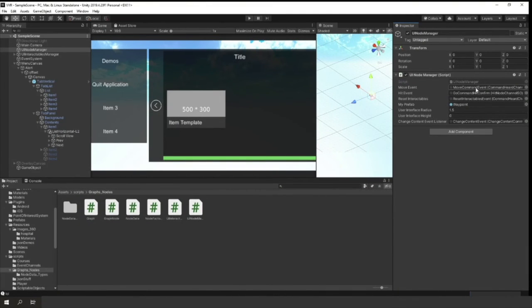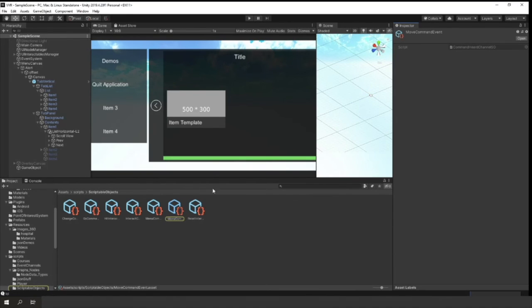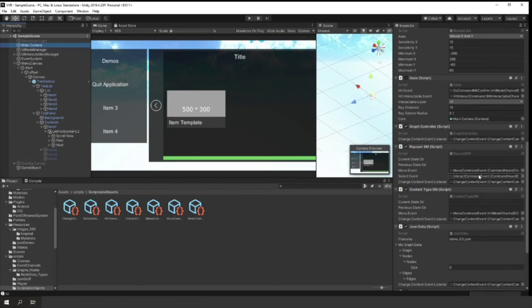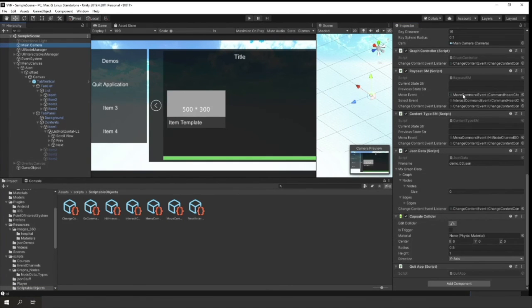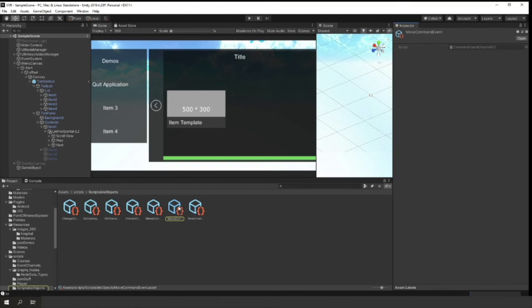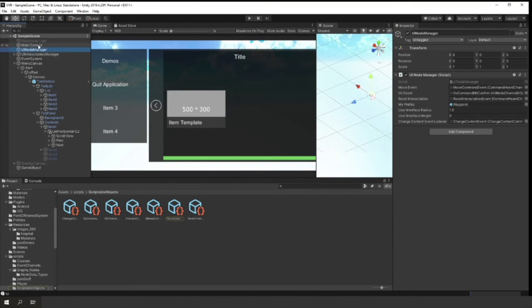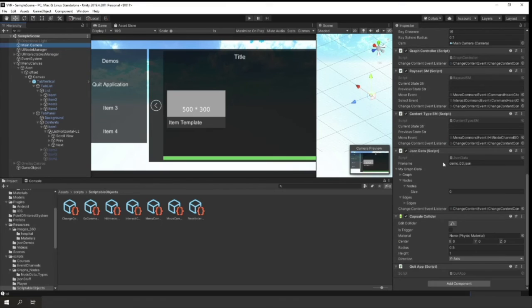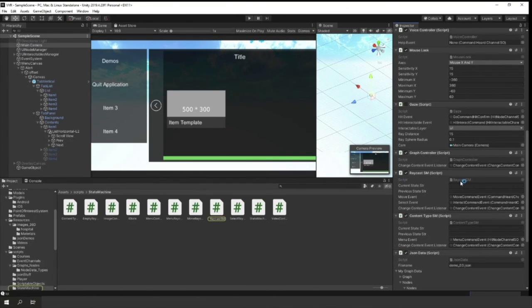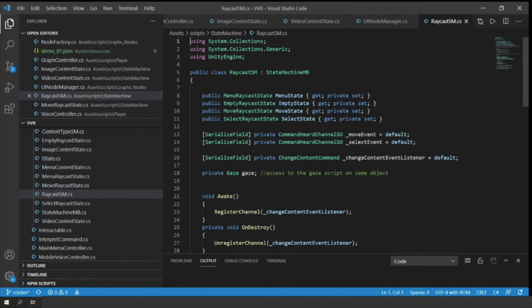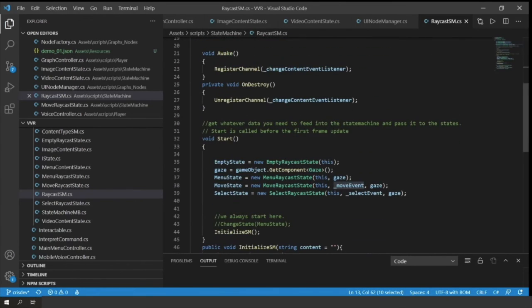But who gets to call that? Now this one is pointing at this one, and the same thing is being called by this other one. They're sharing the same asset, and that means that one listens and the other one notifies. So let's go check this one out. In the raycaster, you see here's the move event, and it's passing it down to this state, the move state. So we're going to go to that state.